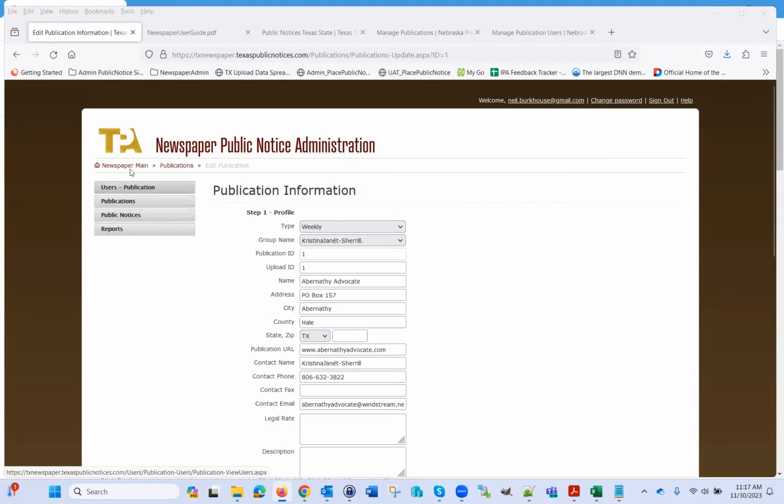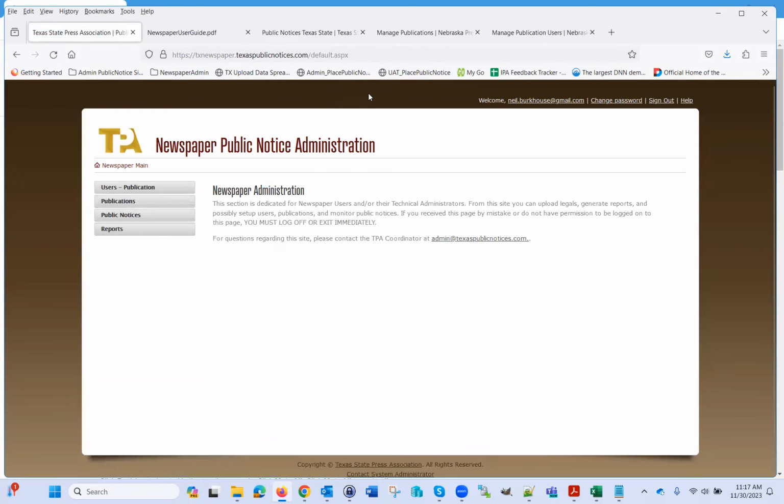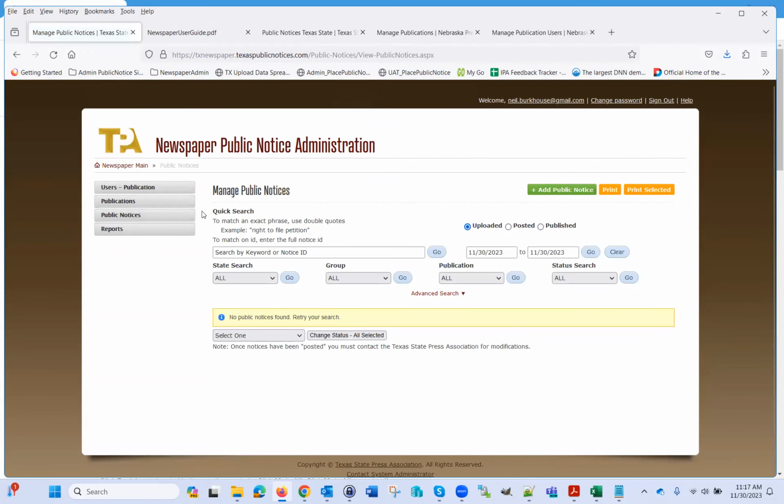Okay. Let's go back to newspaper main. I'll get to your questions in a minute. All right. The third control panel applet is public notices, and this is where the majority of the work is going to be done in this particular admin portal, the newspaper admin portal.